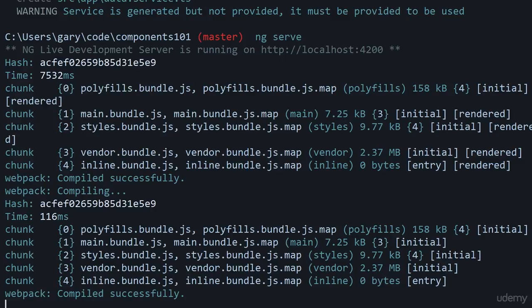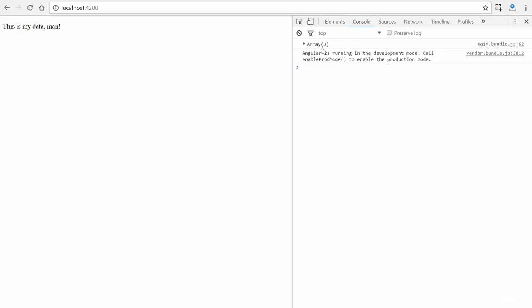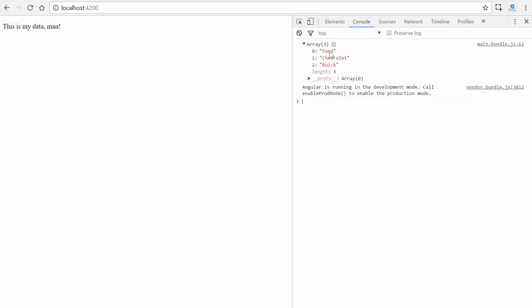If everything turns out good here as it is on mine, go to the browser and go to localhost:4200. We can see we have our method returning our string right here. If we hit Control-Shift-I and go to the console, we can see our array coming out here with Ford, Chevrolet, and Buick. This in a nutshell is how Angular services work. You create services that are specific to a given purpose, which can be reused across multiple components in your Angular app.